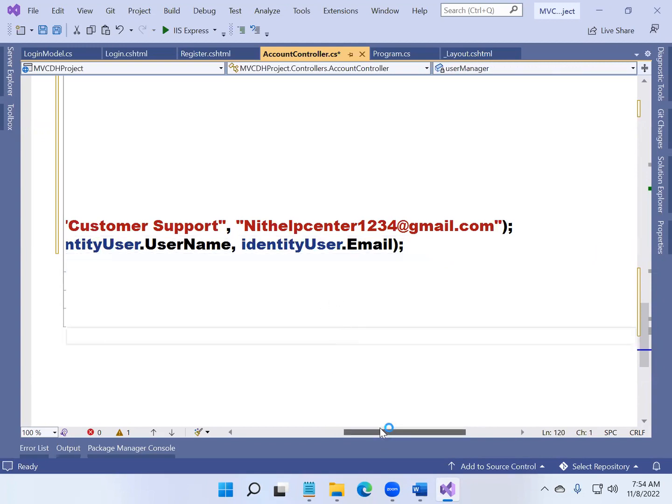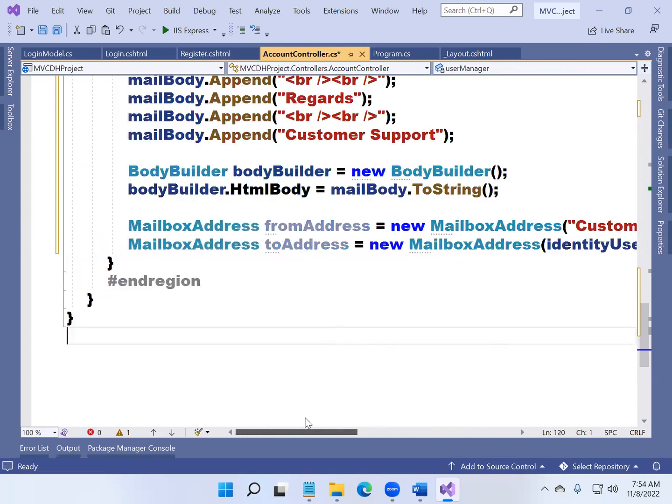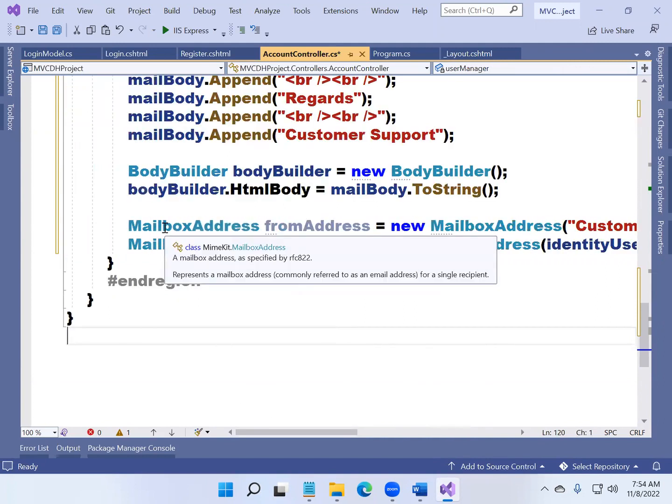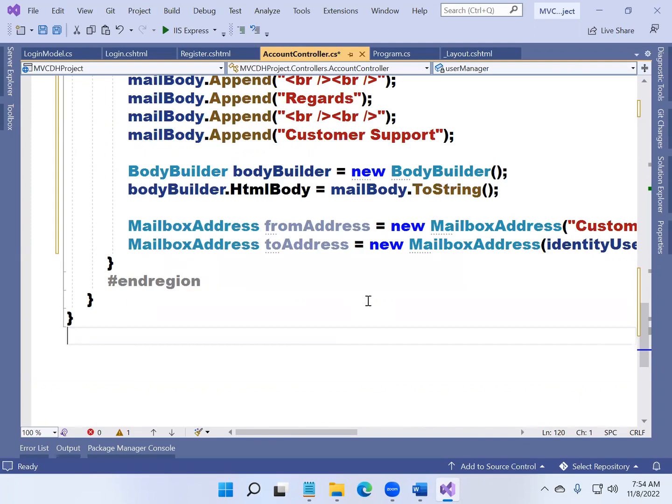Okay. So like this, we just require to create the instances of the class now. Which class? Mailbox address class. Okay. Now what is done? Body is ready. From address is ready. To address is ready. Correct?